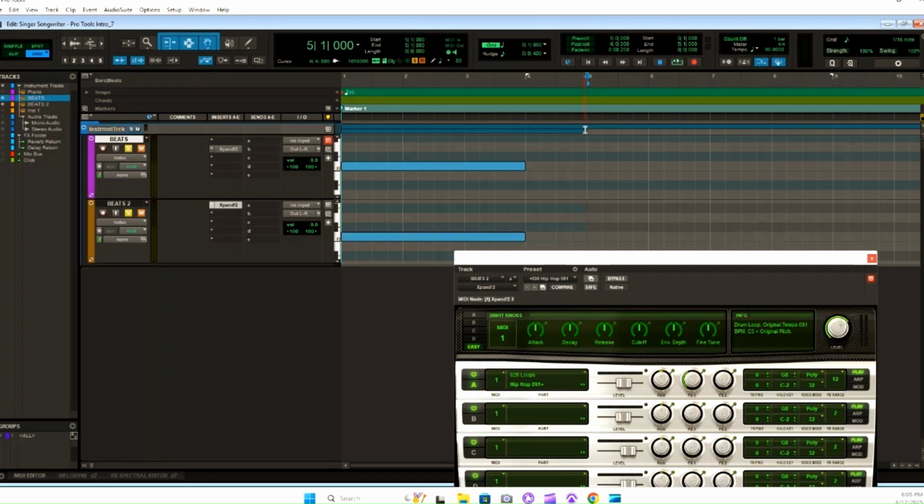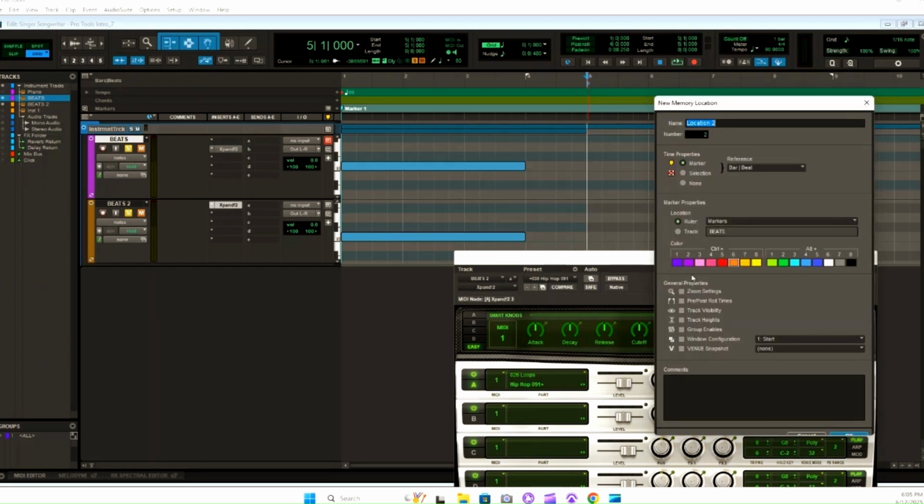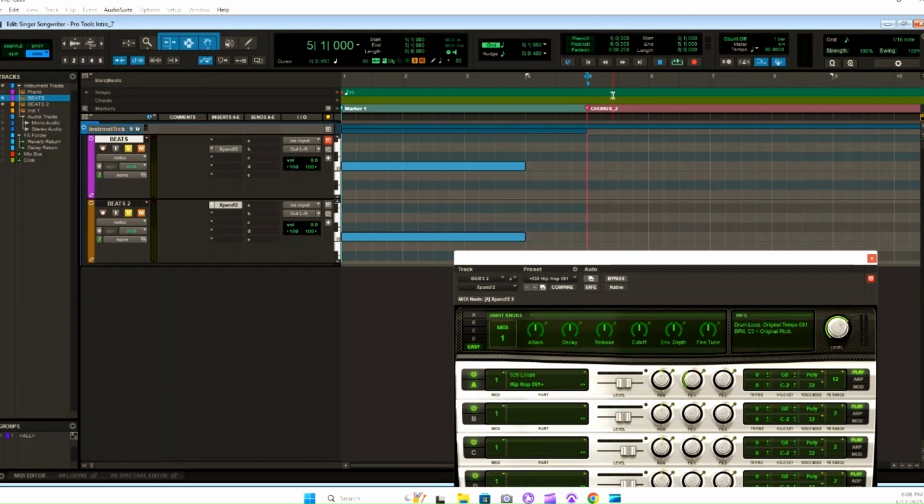So let's put the cursor out there at 4. And let's make a marker. You can hit enter on your numeric pad if you're on a PC. It'll pop up like that, location 2, and you can put verse 1 complete or something. So this would be going into a chorus. So say chorus. And see that little number 2 down there? Put an underscore 2 so we know that it's a number 2. If you put that afterwards, I'll show you why here in a second. And hit enter. And there you have chorus 2.